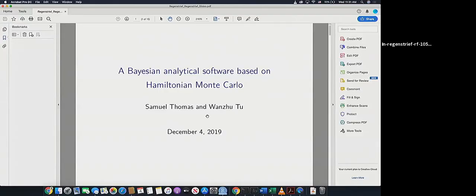So I'll just say a few words about this research. So Sam and I have been working on this topic for his dissertation. And now with the increasing large data volume and complicated modeling, statistical computation is becoming more and more of a challenge. And even if you fit a relatively simple model, just the sheer amount of data is going to make the computation much less efficient.